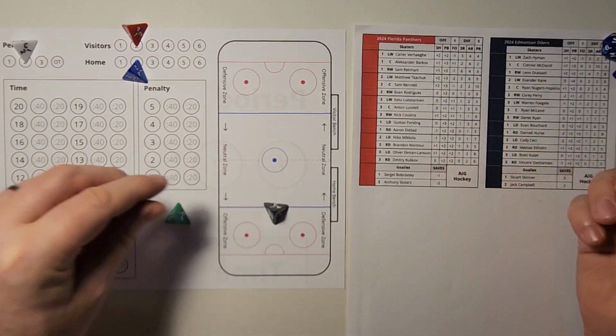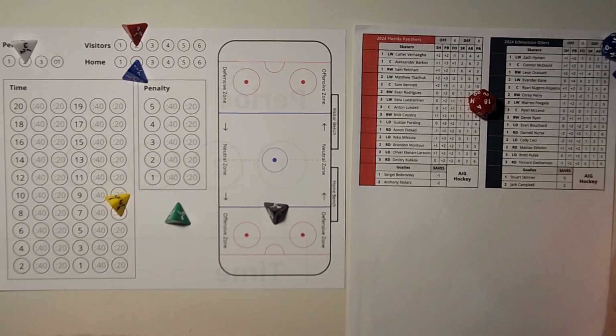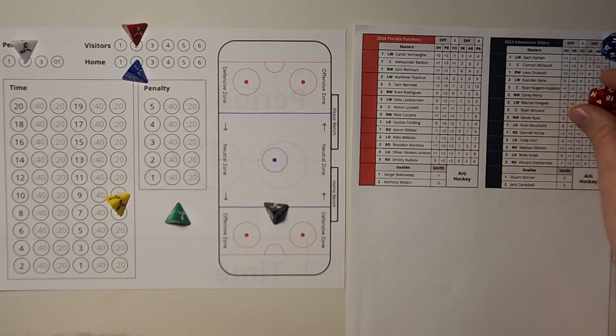10 will be a good move to the neutral zone. 18, a good move set up into the offensive zone. 6 minutes and 20 seconds left. 18 is going to be a good shot attempt from the slot. That will come from the left winger. So Carter V.